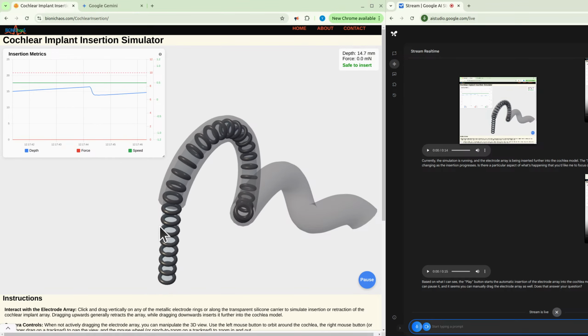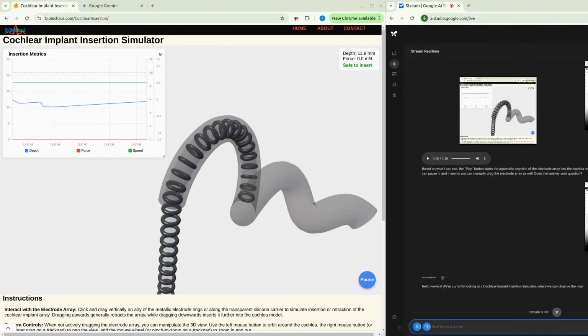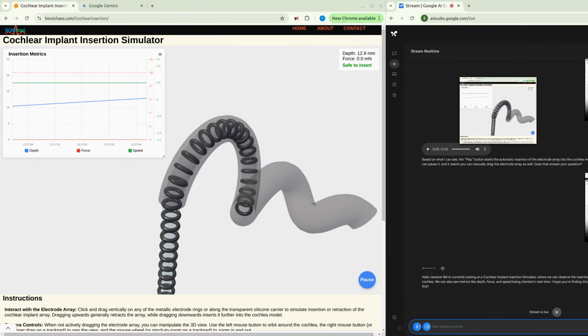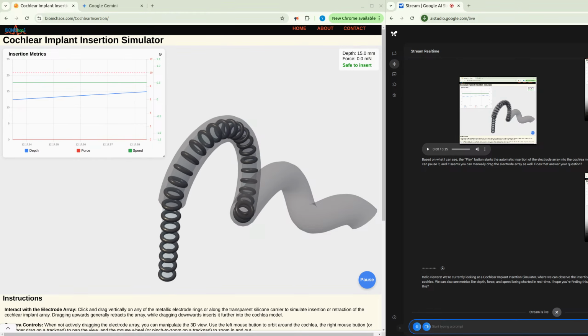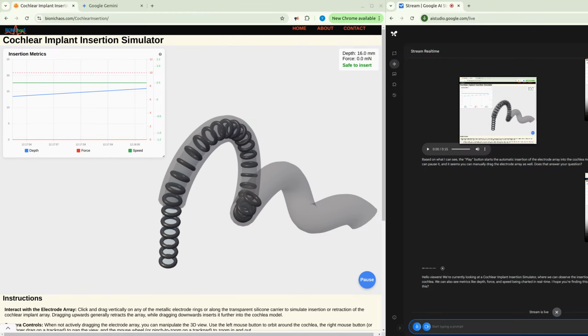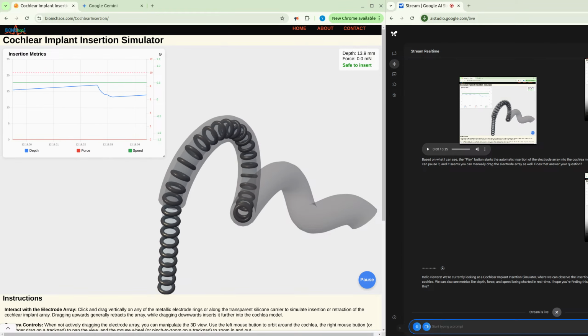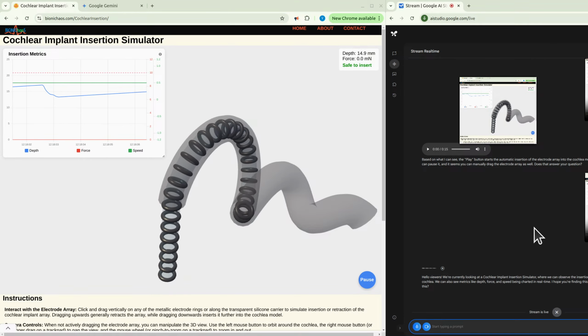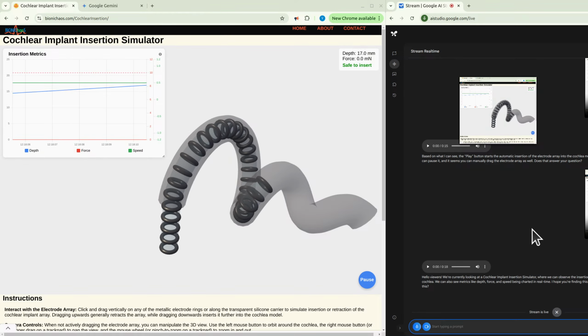Right, so we're live streaming at the moment. Can you address the viewers directly? Hello viewers, we're currently looking at a cochlear implant insertion simulator, where we can observe the insertion of an electrode array into a 3D model of the cochlea. We can also see metrics like depth, force, and speed being charted in real time. I hope you're finding this simulation insightful. What are your thoughts on this?